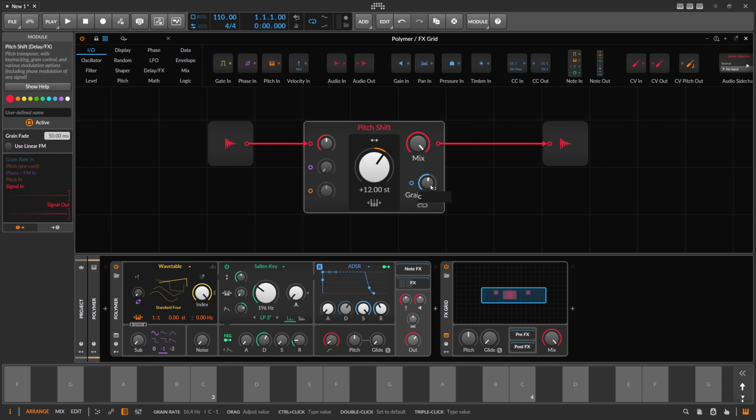So we can type in here C minus 1, for instance, or C minus 2. Wait a minute, C minus 2. And then we have a grain size that is compatible with the fundamental of your scale. It's not perfect, but it kind of works.